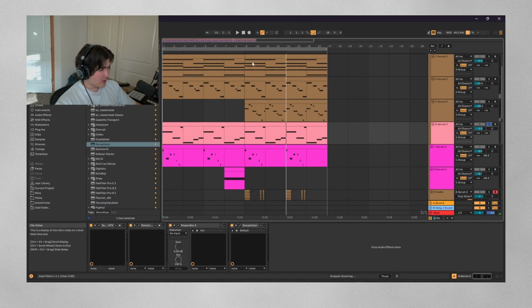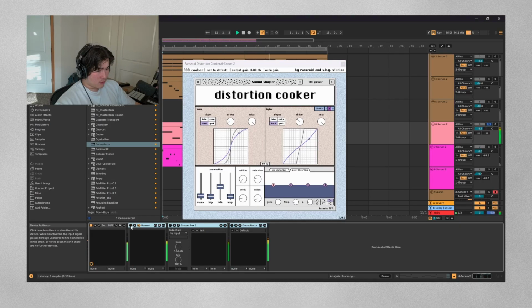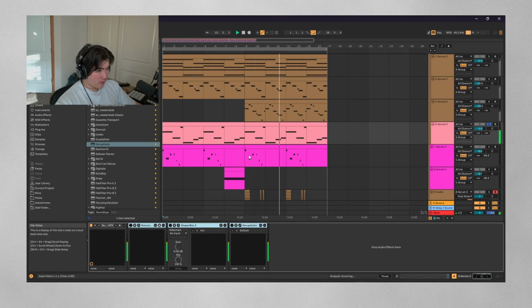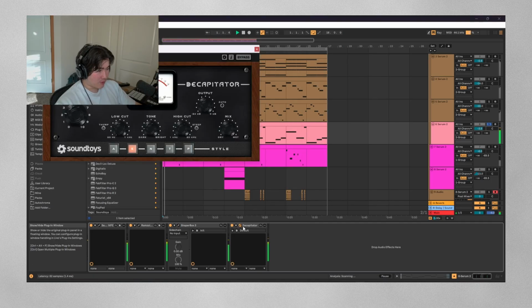And then there's also this. I'm not too sure what this sound is. Oh, this is the bass. This is what it would normally sound like. I threw a little Ramsoid distortion, Cooker around here. Threw a little Shaperbox. And some Decapitator.